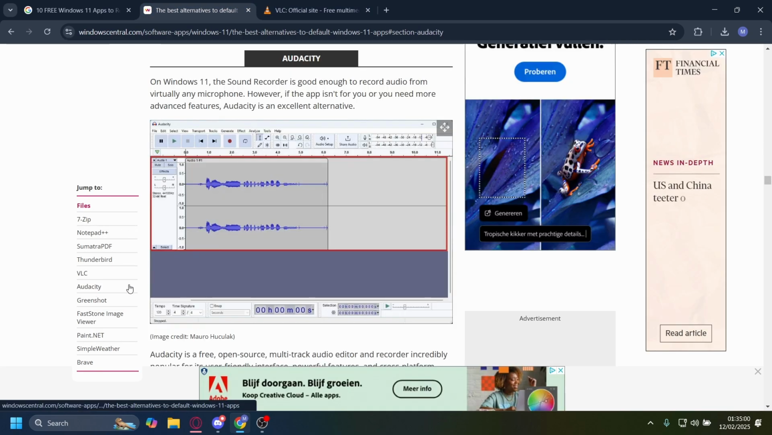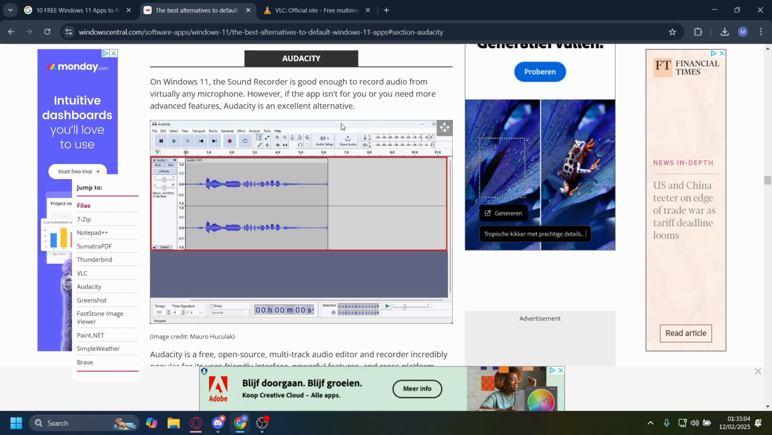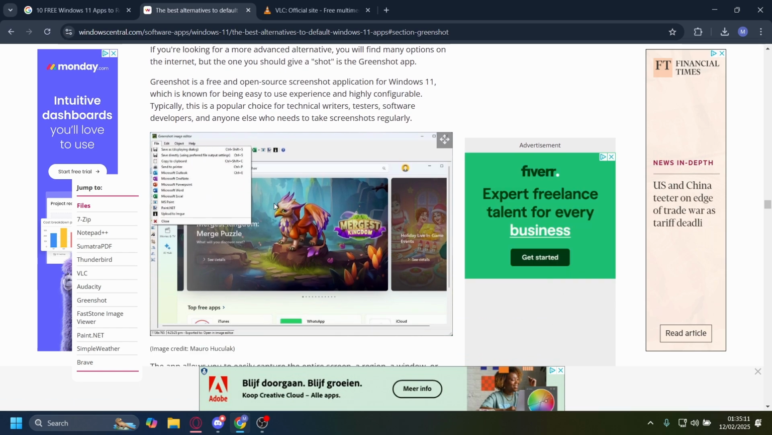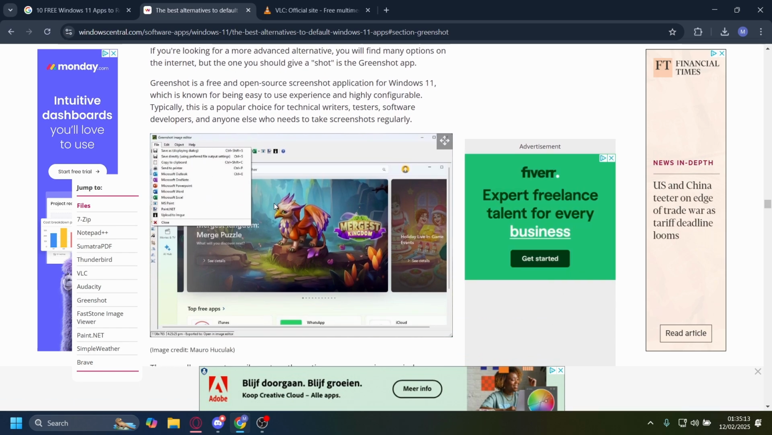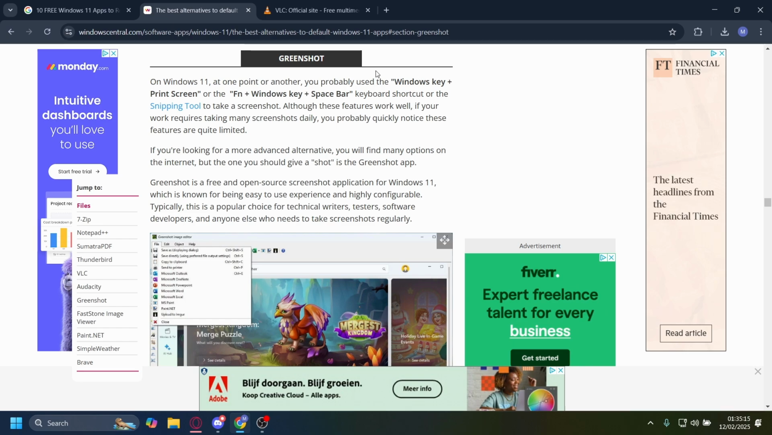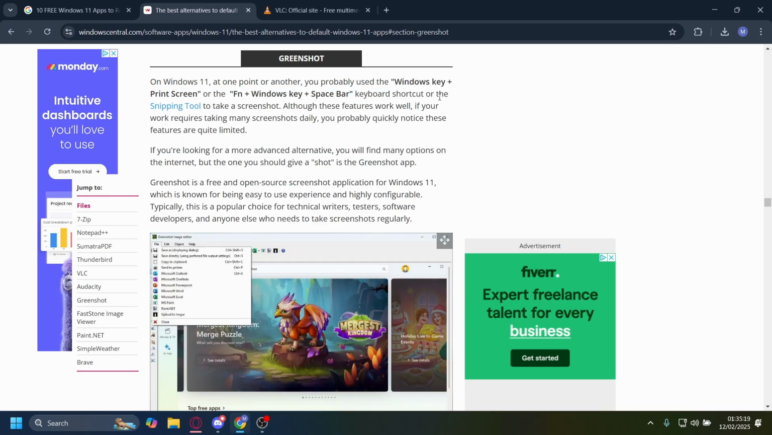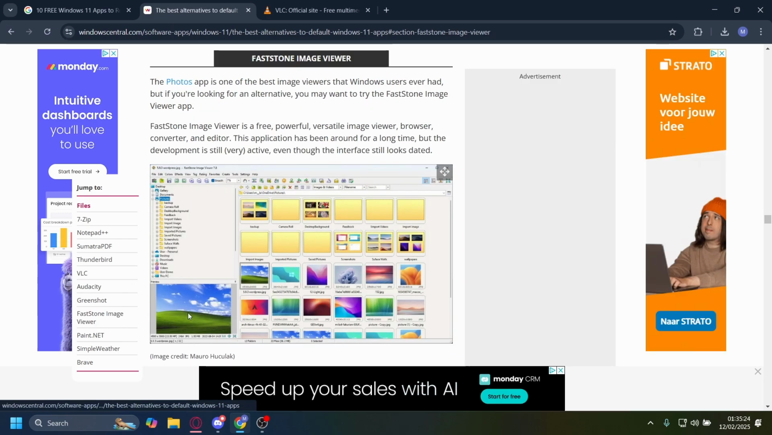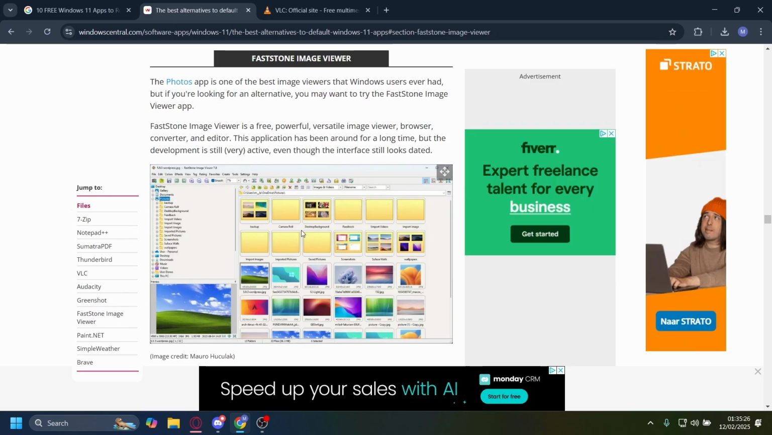Another one is, of course, Audacity. This is a pretty common editing software for audios. I'm pretty sure most of you know what this is. There's also something called ShareX as well. This is a replacement for, I think it's a screenshot software, right? So yeah, it's a Windows key plus Print Screen or Windows key plus Shift plus S keyboard shortcut on the Snipping Tool. So this will be a replacement for that. And of course, there's also FastStone Image Viewer here. So it'll replace your media viewer on Windows 11.